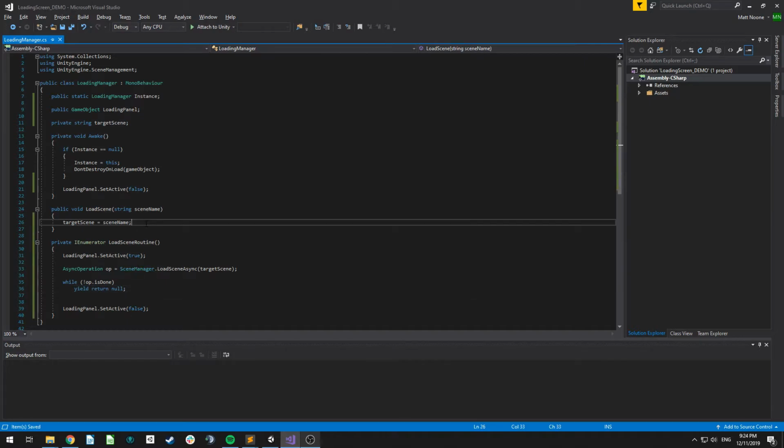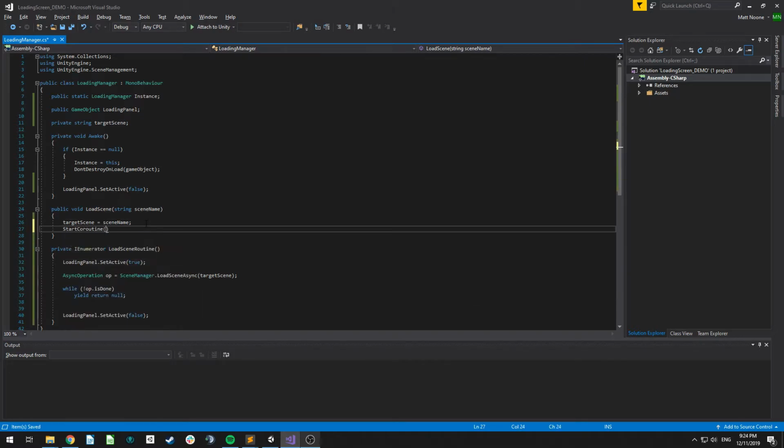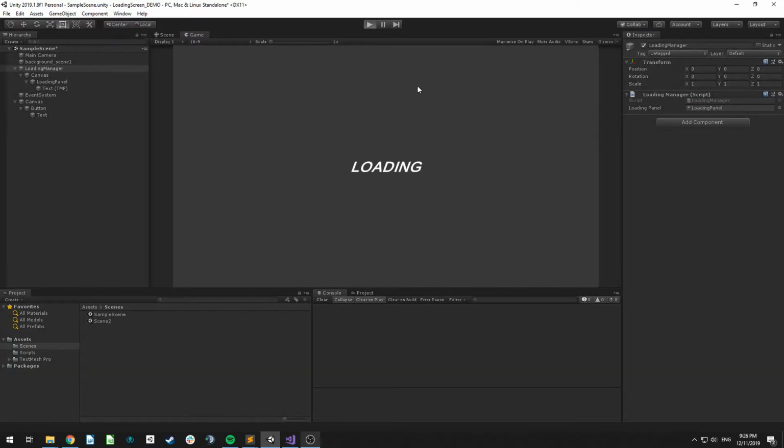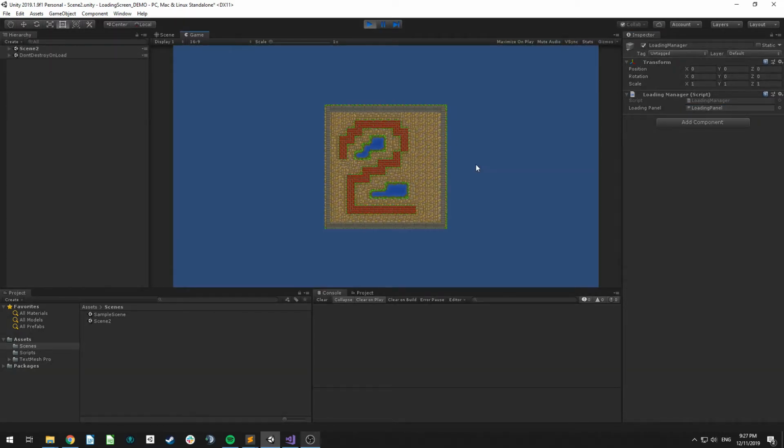Now, back in our load scene method, we'll start our coroutine running by calling start coroutine and pass in our load scene routine. Back in the editor, let's select our loading manager and drag in our loading panel. Now when we press play and click on our next scene button, we can see our loading screen appear, but only for an instant.